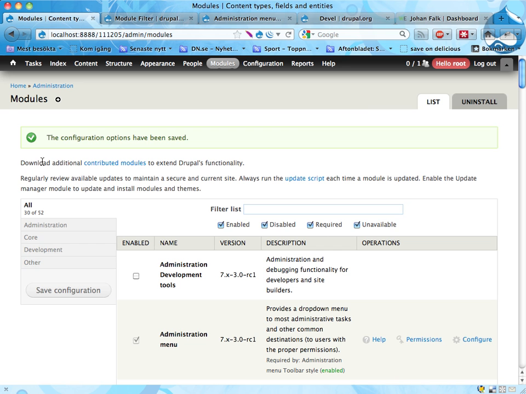Okay, so that's it. What did I change? I disabled the dashboard and the overlay. I disabled the toolbar. I enabled the Devel generate module just now, the module filter module, which gives this handy filtering capability. And I also enabled the administration menu toolbar style module. And that's it.